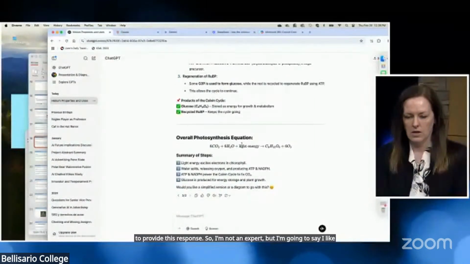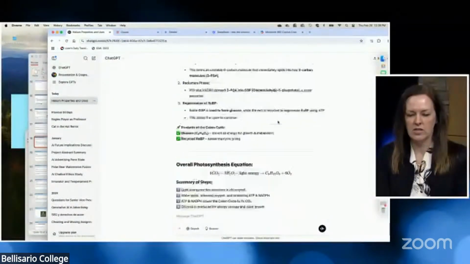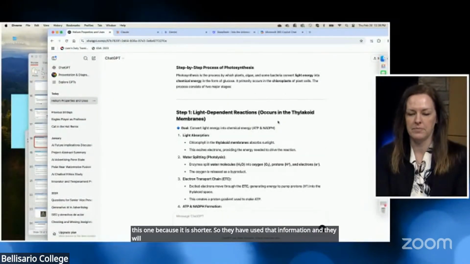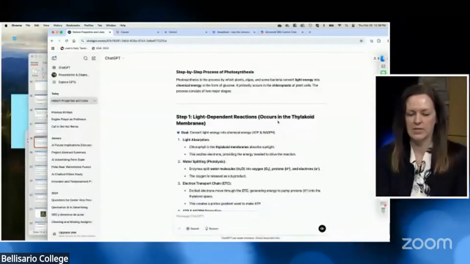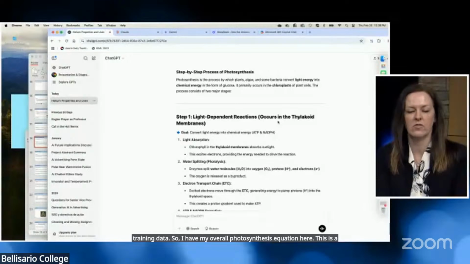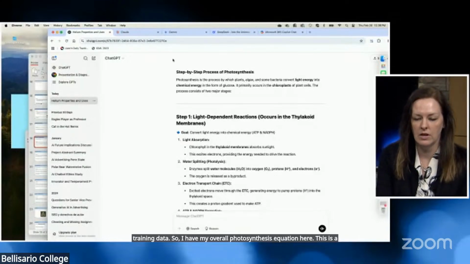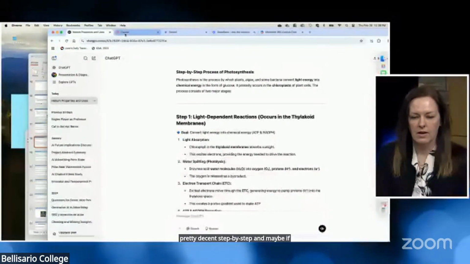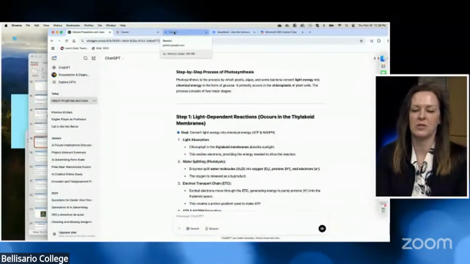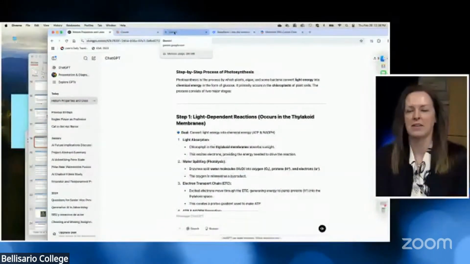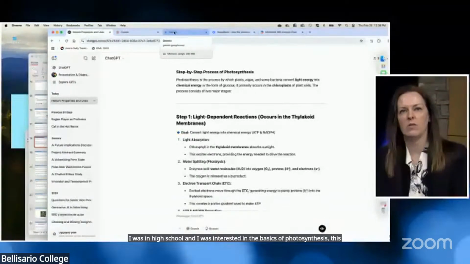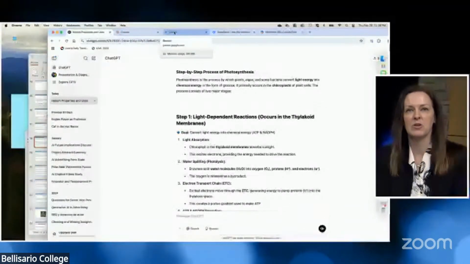So I have my overall photosynthesis equation here. This is a pretty decent step-by-step, and maybe if I was in high school and I was really interested in the basics of photosynthesis, this might be a really helpful prompt for me. Certainly, you can imagine there's a lot of things that need step-by-step help. Like, I'm trying to replace drywall right now. I need a step-by-step how to replace drywall.